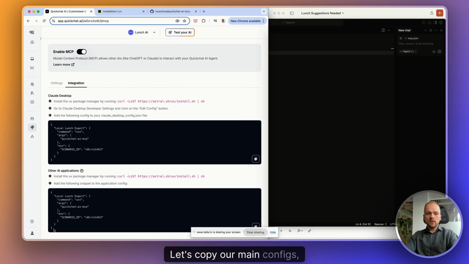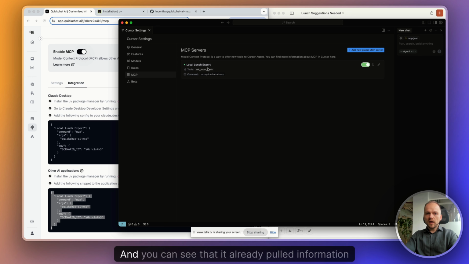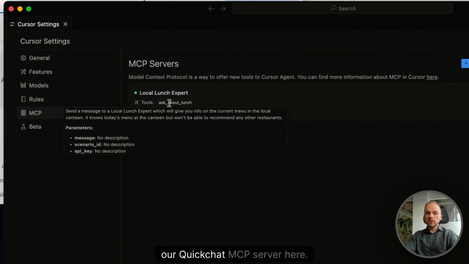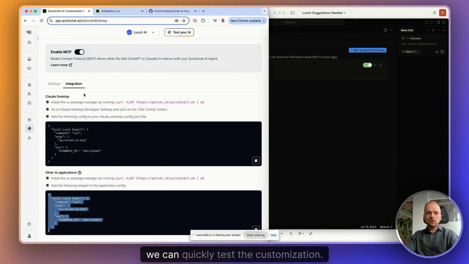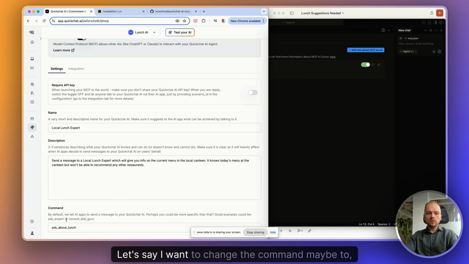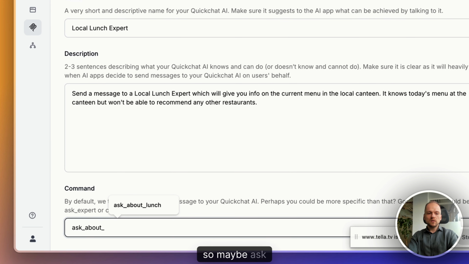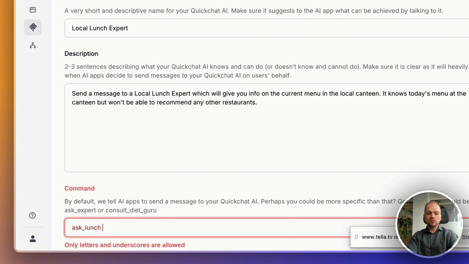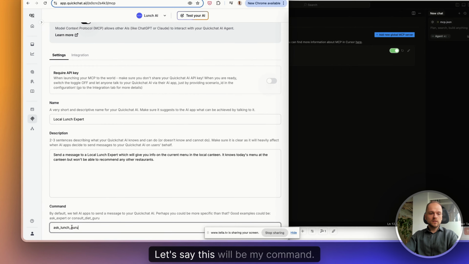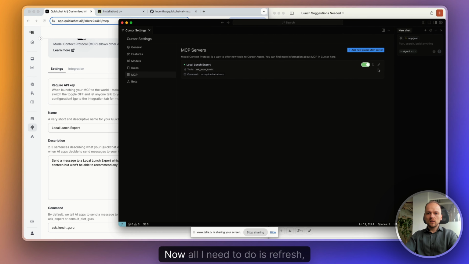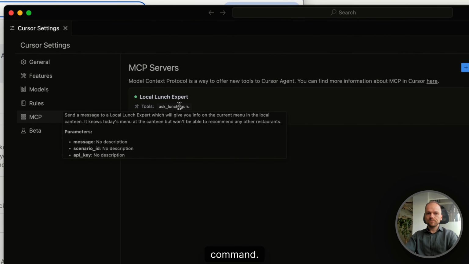In Cursor, what's nice is that you don't need to reopen it. You just refresh, and you can see that it already pulled information from our Quickchat MCP server. Here we can quickly test the customization. Let's say I want to change the command, maybe to say ask about lunch. So maybe ask lunch guru. Let's say this will be my command now. All I need to do is refresh, and you can see that now it has the correct command.